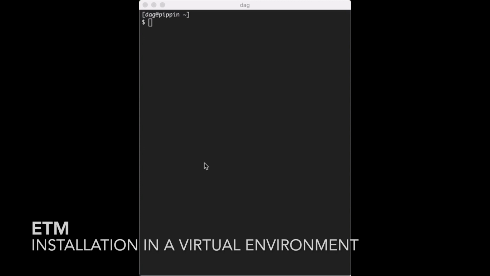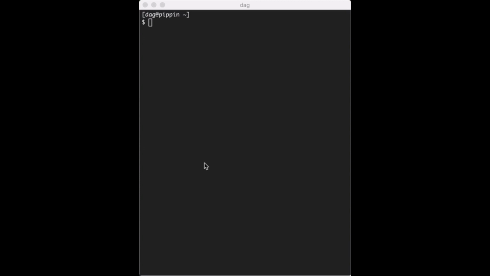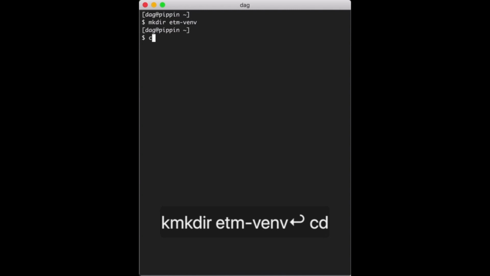This is just a short video to show how to install ETM in the recommended way, that is in a virtual environment. So I have a terminal open here, and I'm going to create the directory first to hold this virtual environment and ETM. It doesn't really matter what it's called, but we'll just use ETM VENV for virtual environment. And then we'll change to that directory.